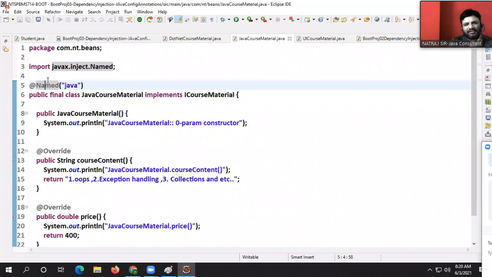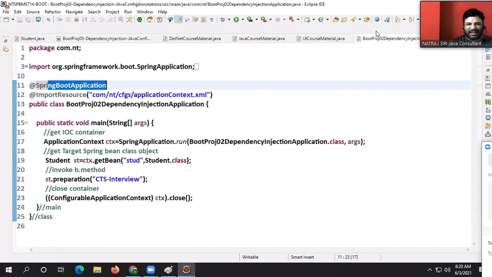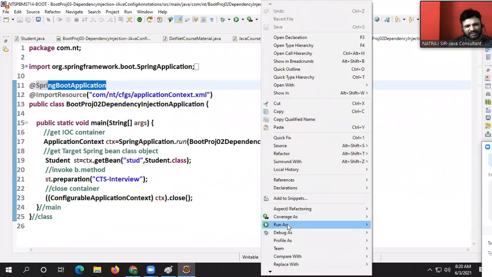Convinced or not? That's why I'm giving knowledge, guys. If you are aware of it and you want to use it, use it. If they are not aware of it, leave it. Everything we study in the classroom need not be used in the project, boss. Understanding my point? They give a number of things; we need not use everything every time, right? Okay, Java application, Spring Boot application.